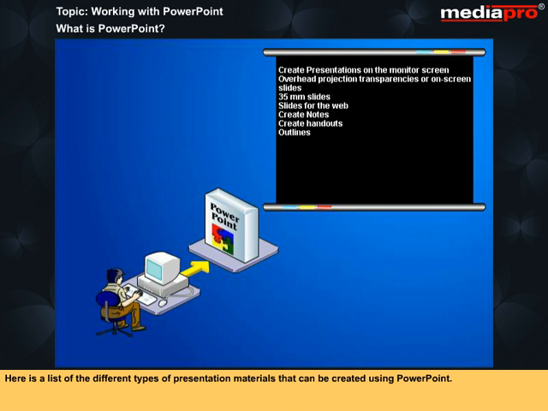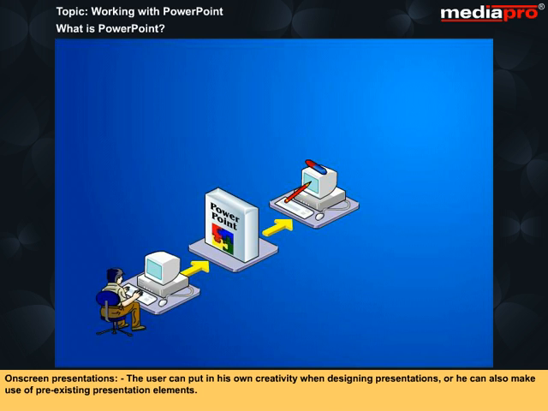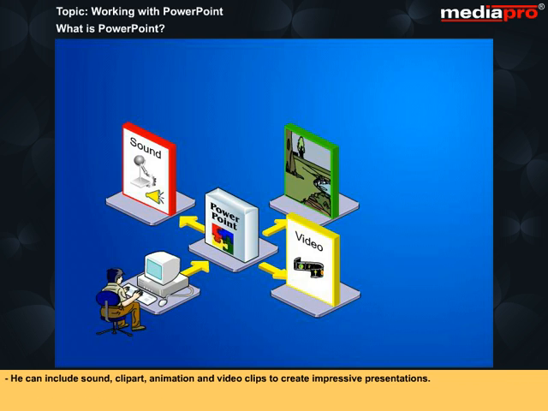Here is a list of the different types of presentation materials that can be created using PowerPoint. The different tools available in PowerPoint 2000 make it well suited for presentation purposes. On-screen presentations. The user can put in his own creativity when designing presentations, or he can also make use of pre-existing presentation elements. He can include sound, clip art, animation and video clips to create impressive presentations.